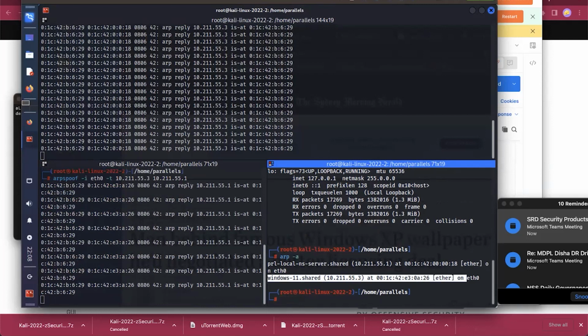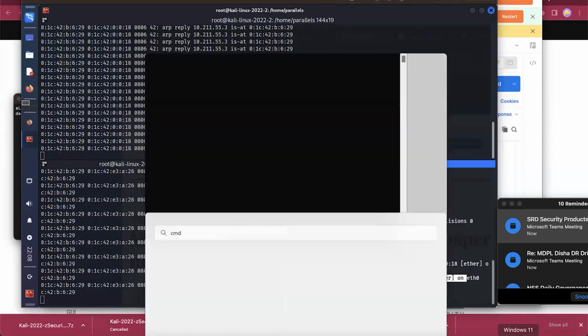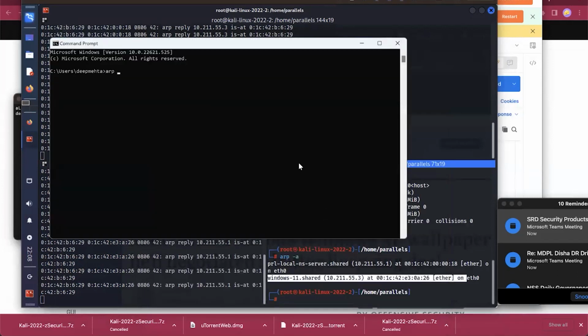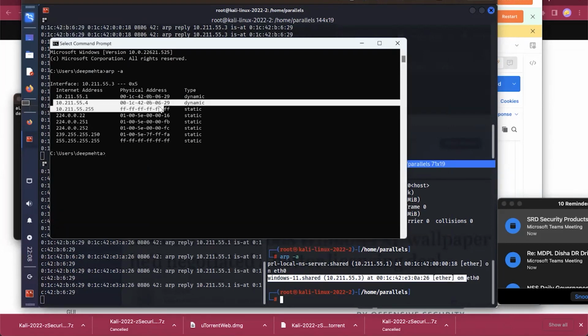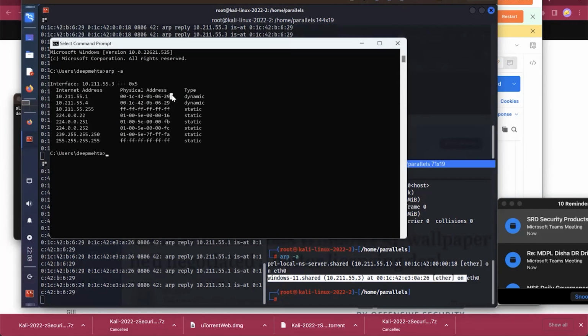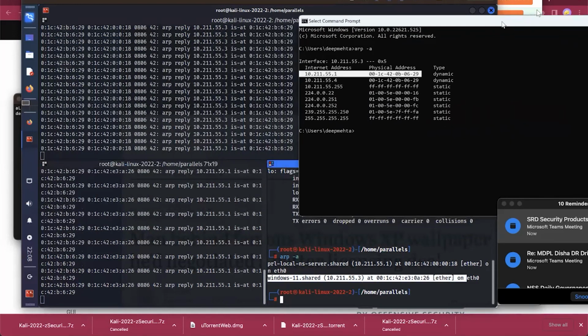Okay. And if we open the command prompt, cmd, ARP hyphen A. Yeah, now it's changed. See, now this is the MAC address and IP address for the attacker, and again, the MAC address for the AP is the same as the MAC address of the attacker. Okay.